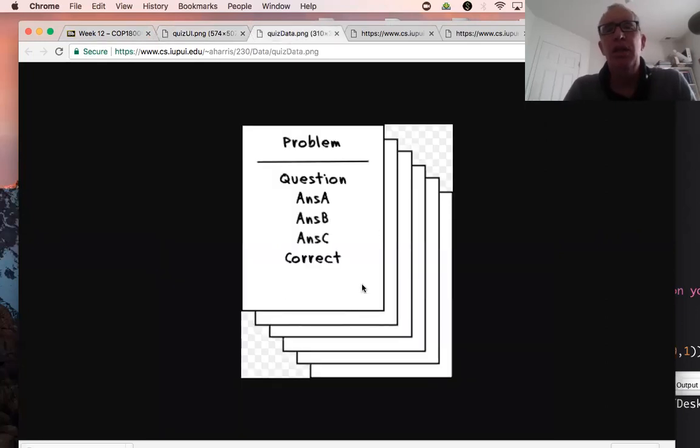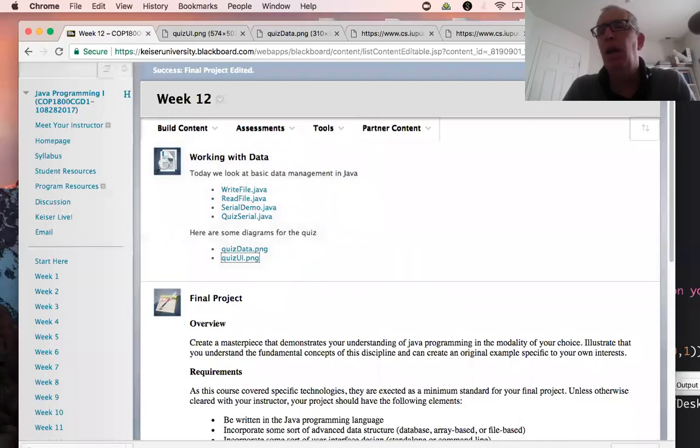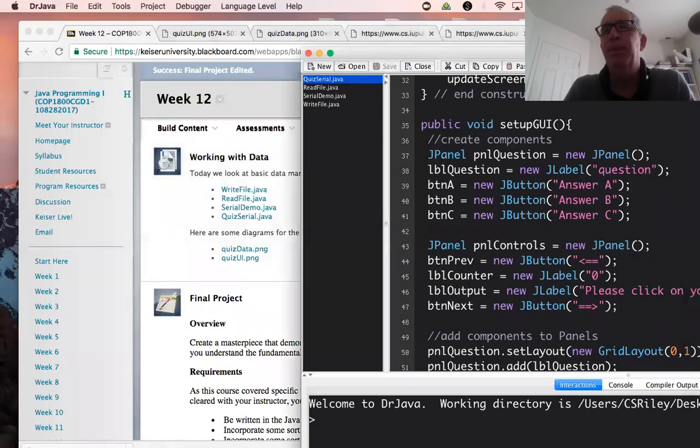First, we'll take a look at this one. The first thing I wrote was not the thing users see. The first thing I wrote was the data. So when I got a feel for this, now I'll come on over to my program.